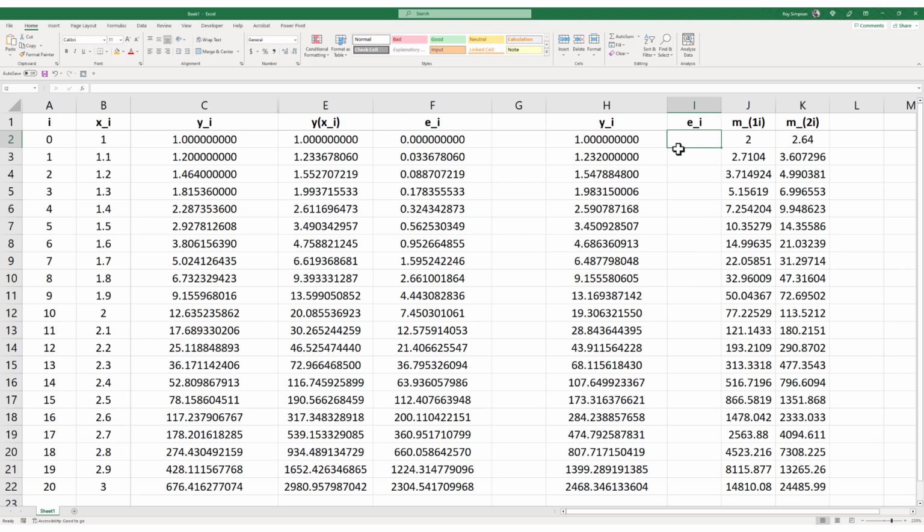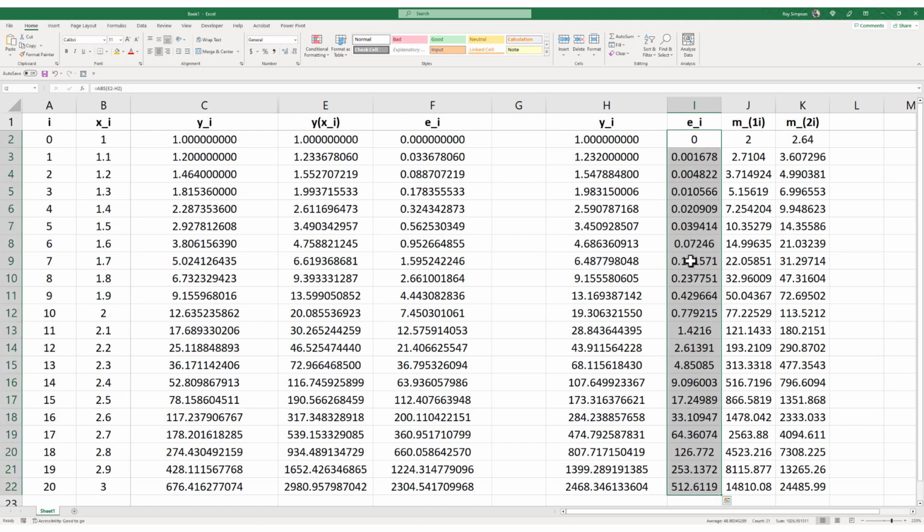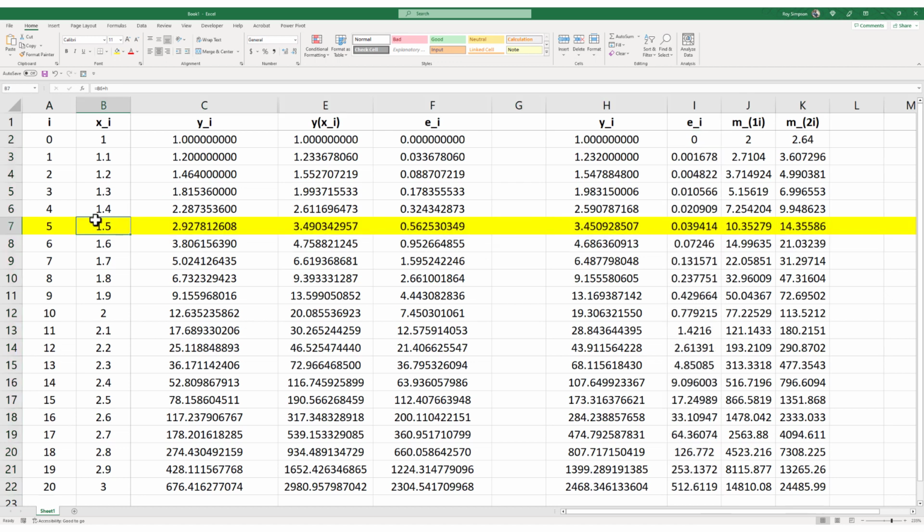And then the error, remember, is equal to the absolute value of the difference between the real y at x sub i minus our approximated y value at x sub i. And again, you can just double click the lower right hand corner and it'll autofill. Now I want to draw your attention to something here. We wanted to approximate y at 1.5. So at x equals 1.5, the true value for our solution is 3.49 and change.